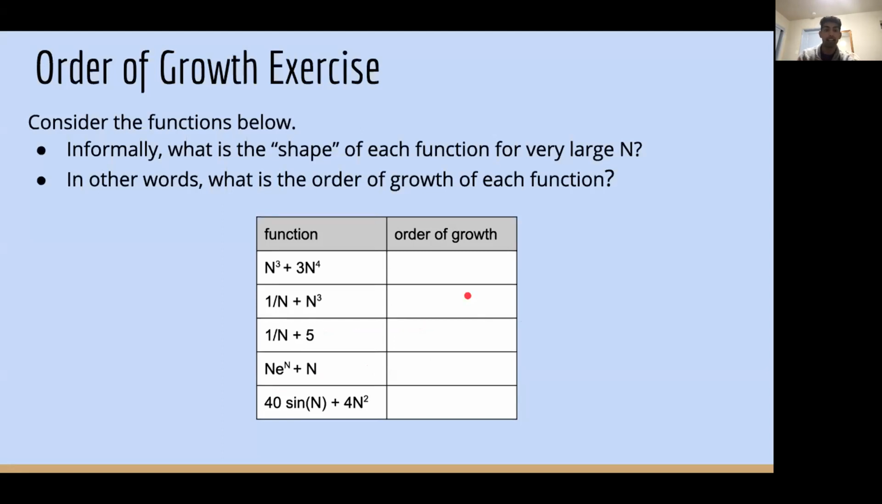Okay, so let's first gain a bit more comfort with order of growth with the following exercise. So I'll give you guys around 30 seconds, and let's say that we have each function below. So what is the shape of each function for a very large n? In other words, what is the order of growth? Okay, so just try to think about a couple of these entries in this table. Yeah, so around 30 seconds here. Okay, I think let's go over it.